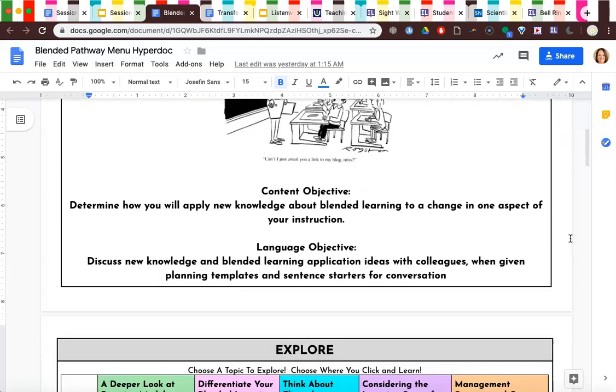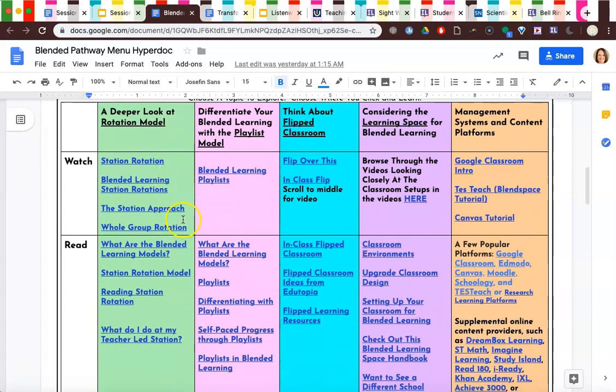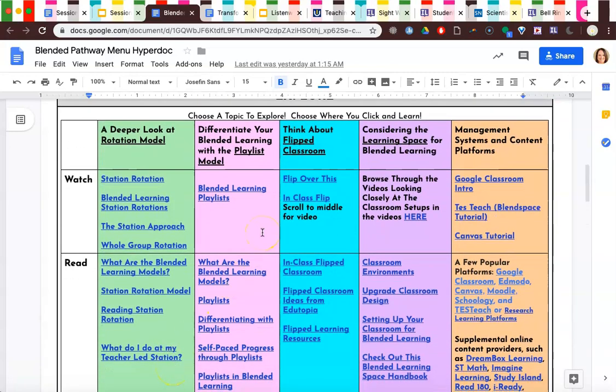What you have here is the ability to explore more about blended learning. If you want to take a deeper look at the rotational model, here are things you can watch and things you can read. If you want to learn more about the playlist model, what you can watch, what you can read, the same for flipped classrooms, the learning space for blended learning, and different management systems. So there are more links to videos and articles than you could even know what to do with, but they're all here for you to go through on your own at your own time.